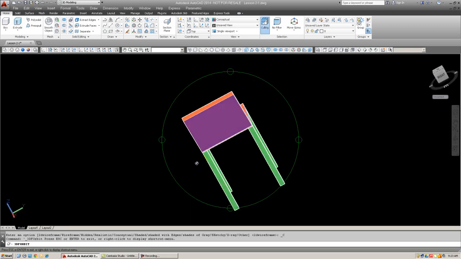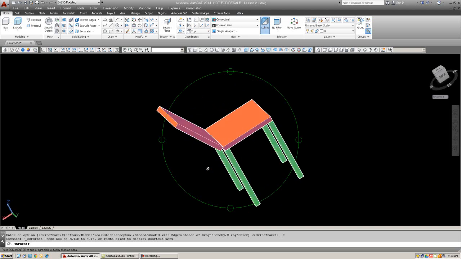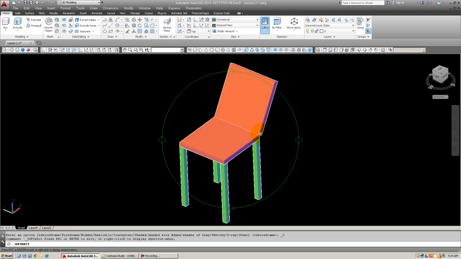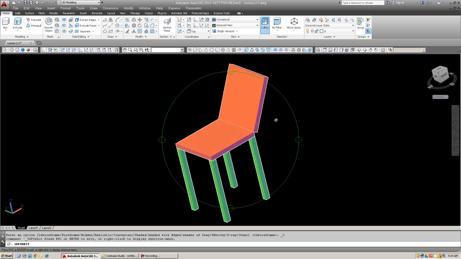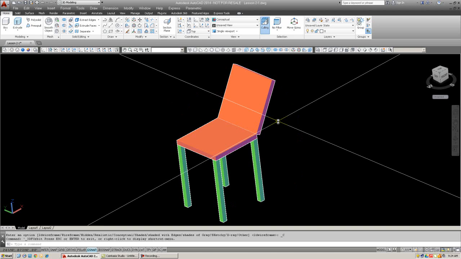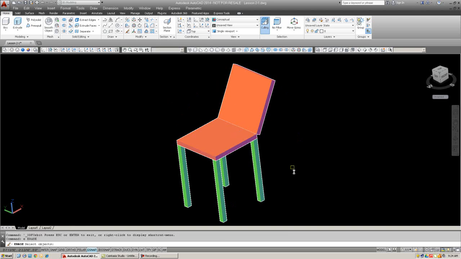As you can see, this is very simple, but with a few more tools and a little bit more time, you can make this a much more complicated looking object. All right, so go ahead and try this on your own, pausing the video and doing this on your own from beginning to end. In the meantime, I'm going to move on to the next command, which is going to be mirror 3D.